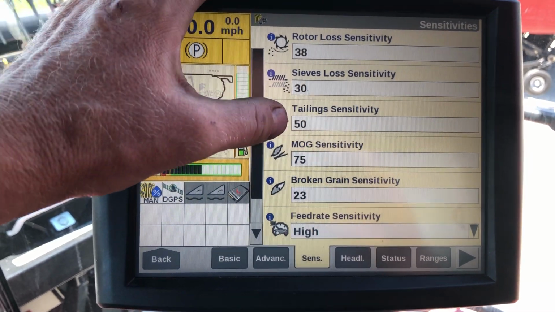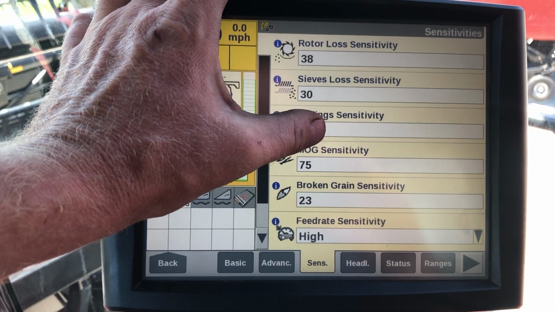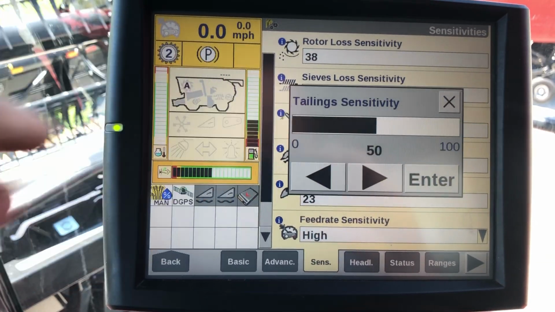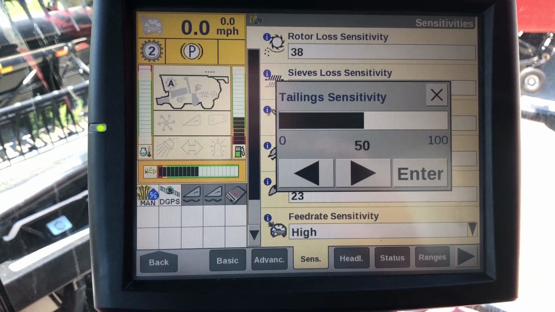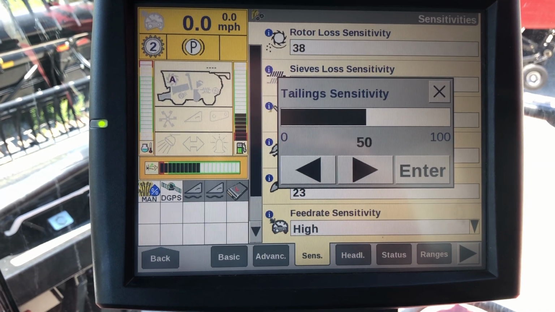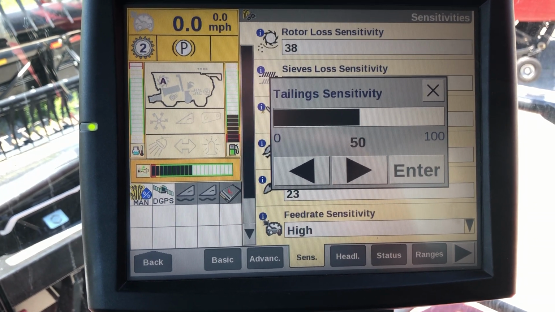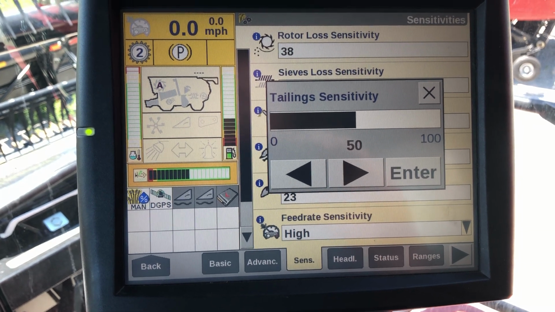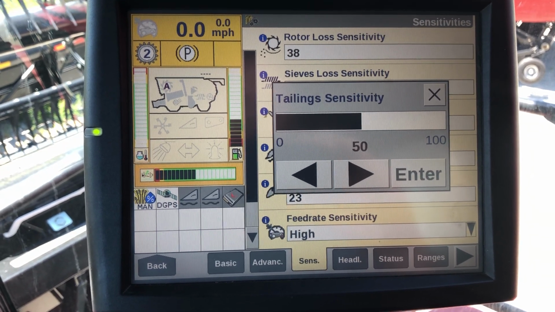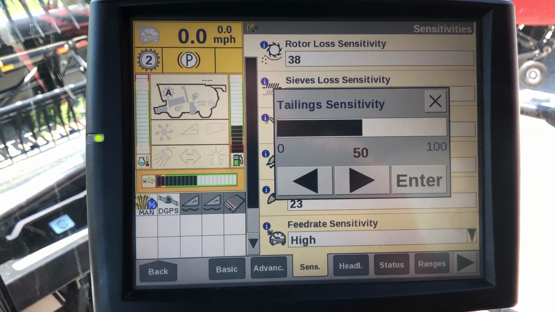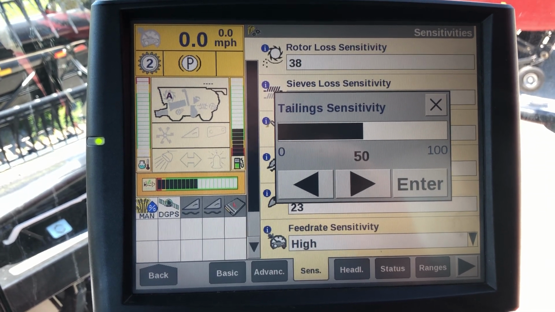One thing to point out on the tailings, so tailings is a sensitivity adjustment now. In the past with the 10 series through the 40 series machines, we were adjusting the tailings volume alarm. So we typically set that up around 100. That way you didn't get an audible alarm from the display until your tailings was close to maxed out.